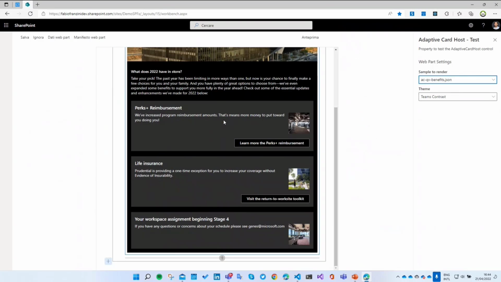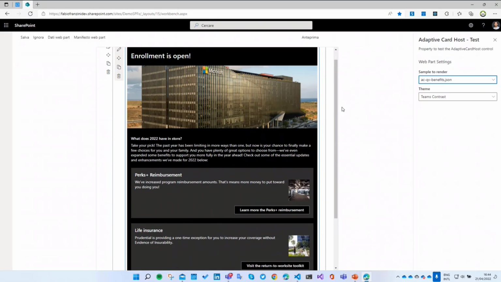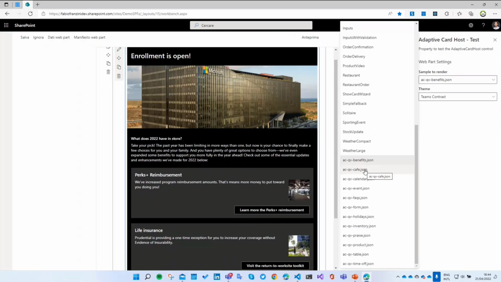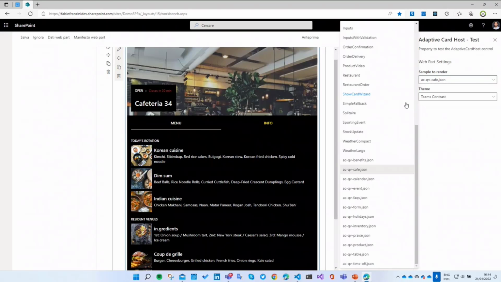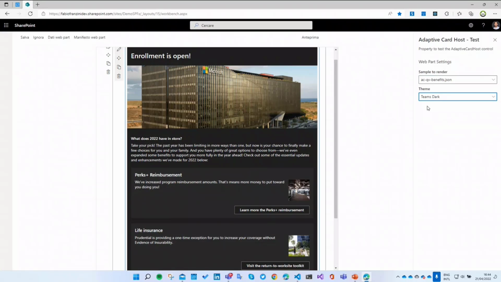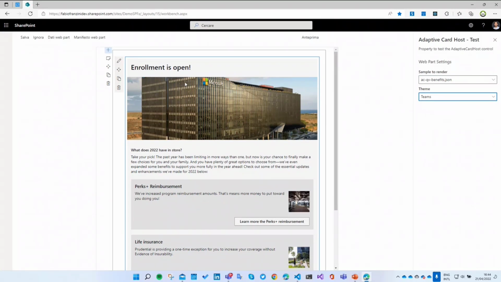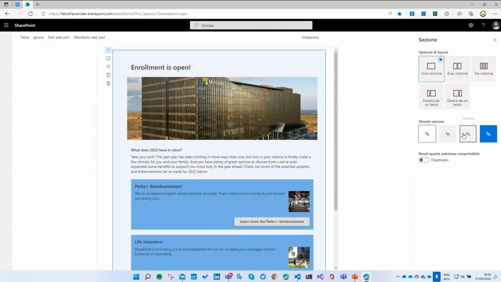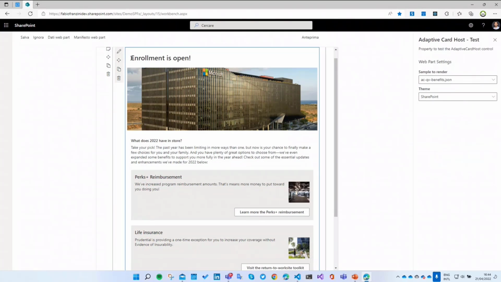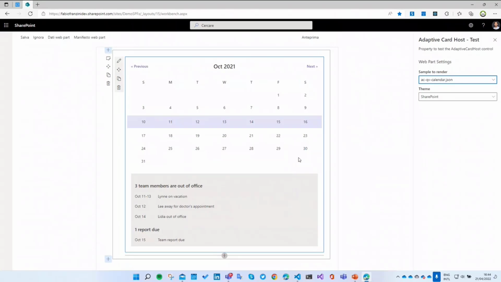Inside the example, I implemented all the samples that I found inside the GitHub repository for adaptive card. And this is one of the most complex cards in terms of UI that you can find in the examples. You are able to see that all the UI is rendered using the correct theme. If I select SharePoint and I try to change the section background, you are able to see that the theme is completely changed.